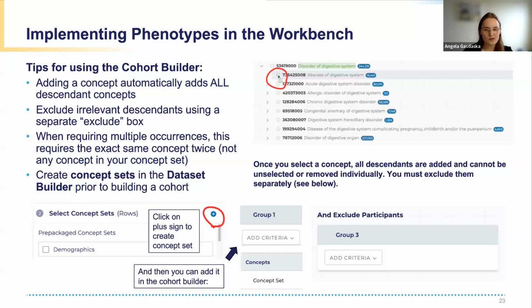And third, which is more of a pro tip, is that you can create your concept sets in the dataset builder before you start building a cohort. And that is very helpful to do ahead of time. So when you're going into the cohort builder, you can quickly just add that concept set and make sure it's consistent across maybe different cohorts that you might build. So I think these are just some things we wanted to point out that might not be immediately obvious to new users of the cohort builder.